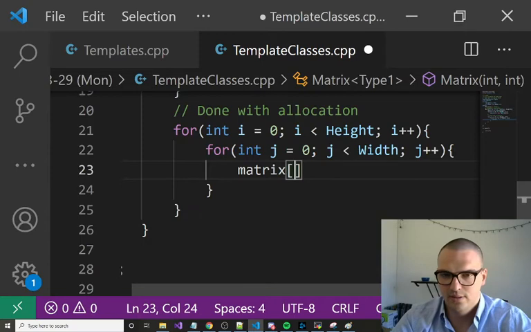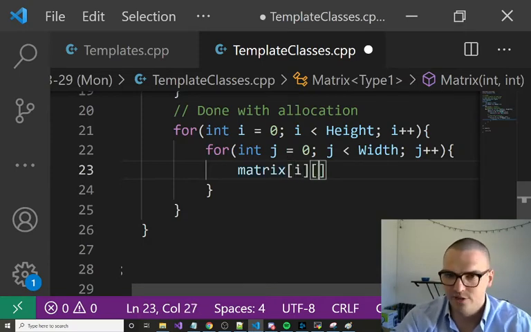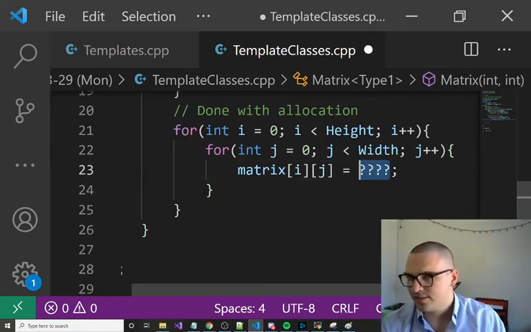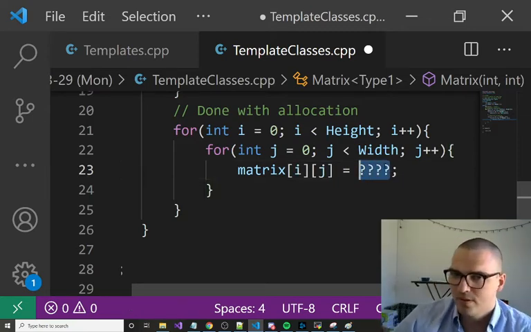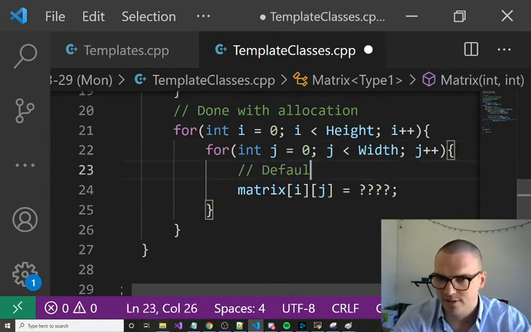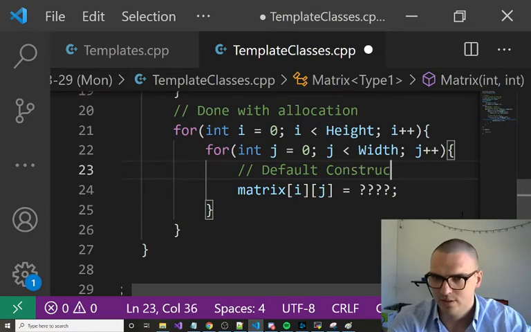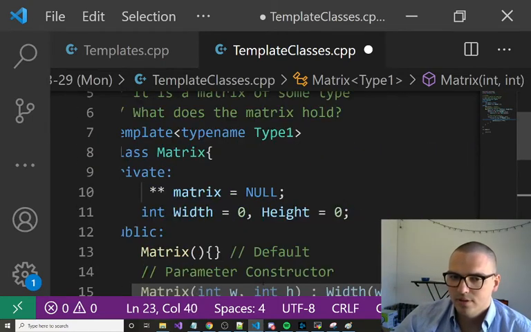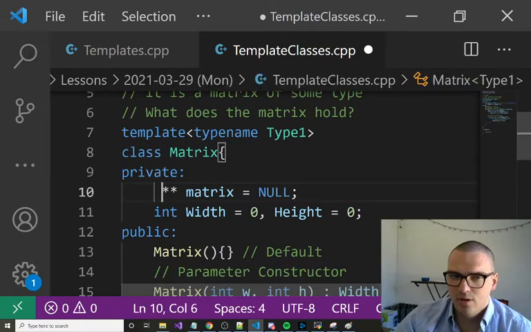Matrix I and then J is equal to what? So I'm asking you guys, what do I put here to initialize it to some default value? And I'll give you the hint. And the hint is default constructor.